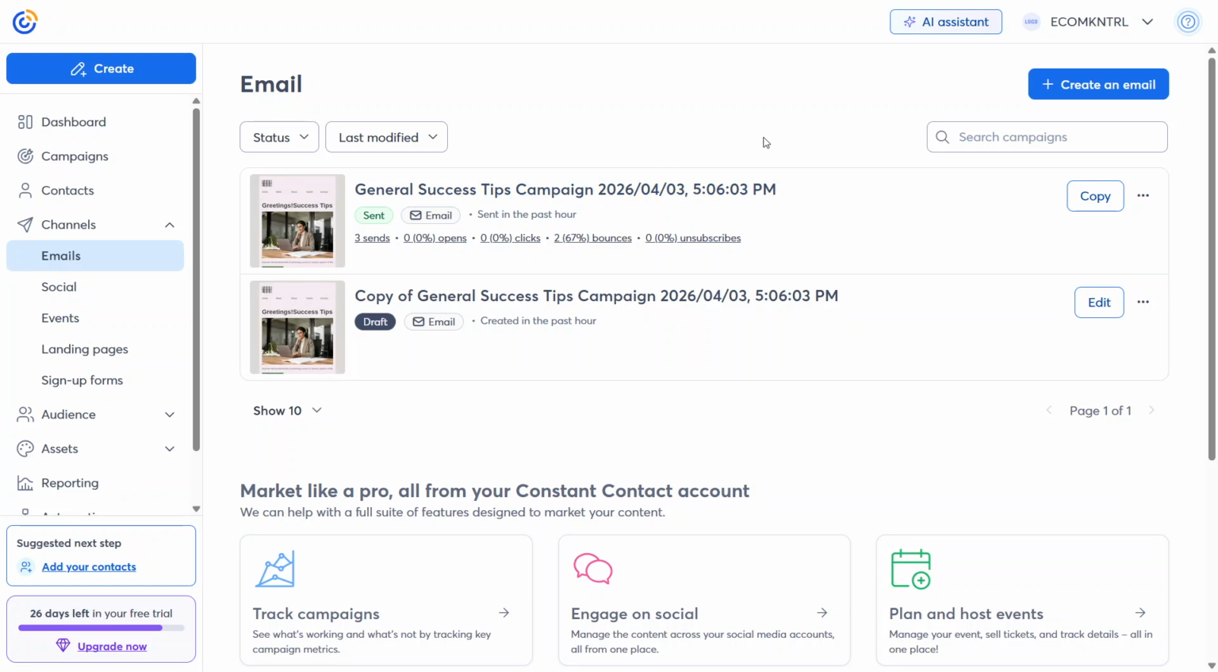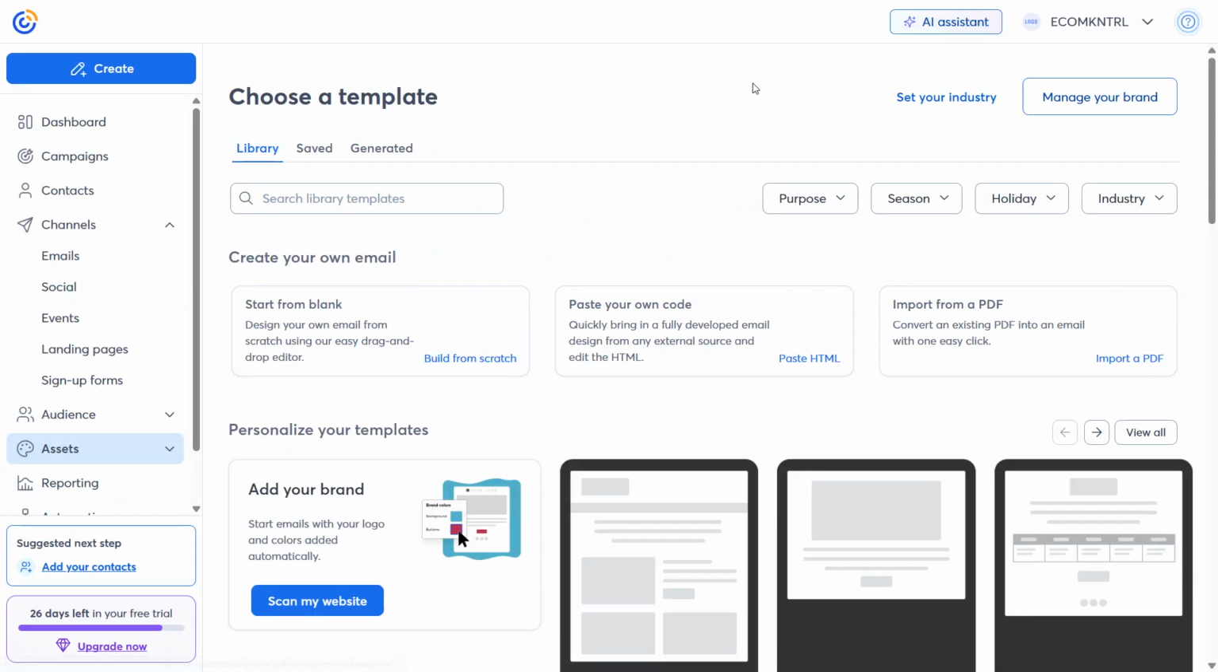Inside the email section, move your eyes to the top right corner of the page and look for the button that says Create an Email. Click on that. The page will reload and you'll be taken to a screen where you can choose how you want to build your newsletter.